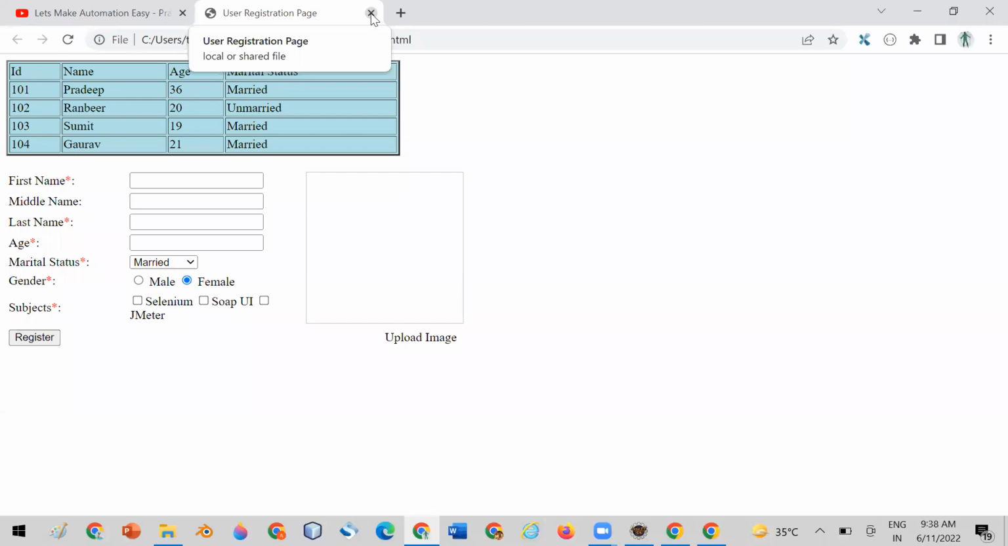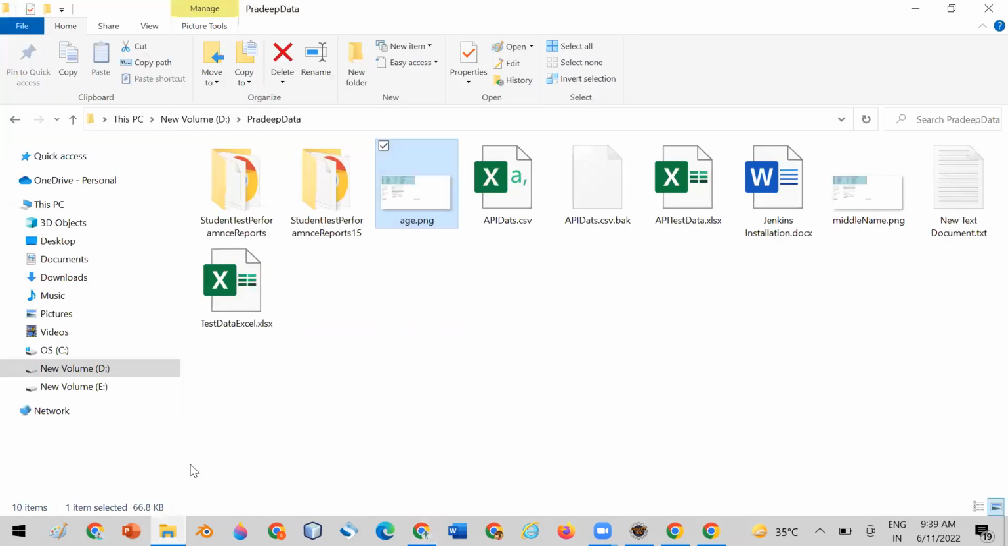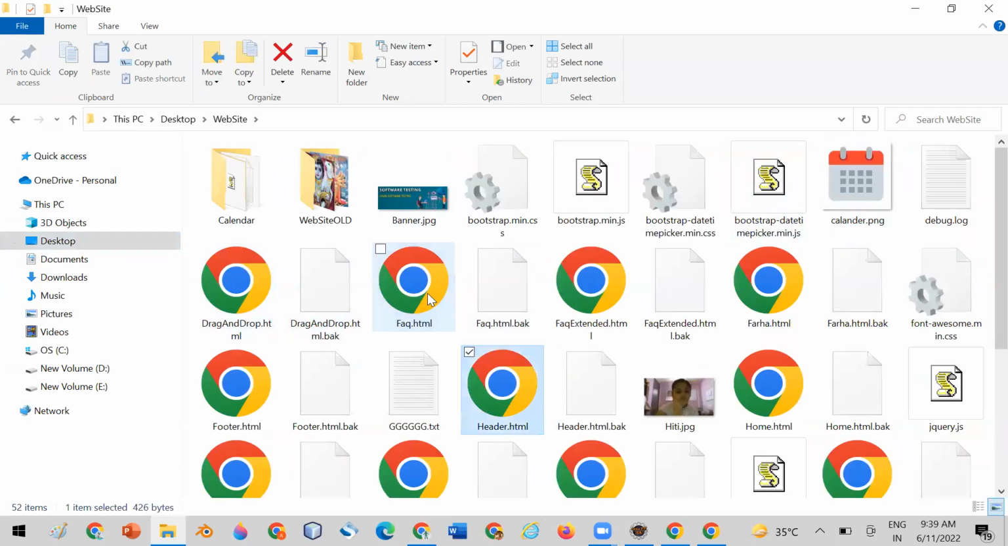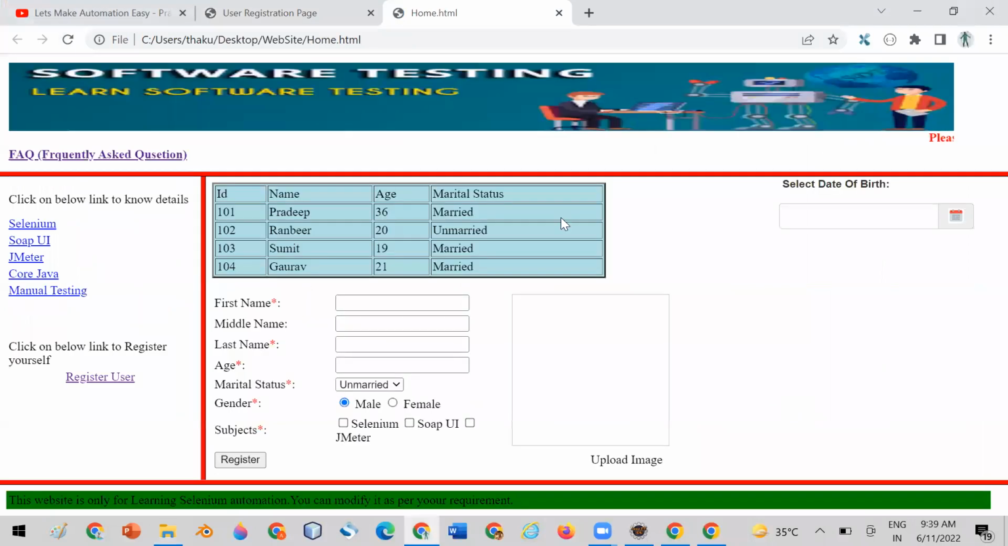Frames are used whenever anybody tries to design some UI, making a proper alignment of things like a top menu, left bar, footer and header. They use the concept of frames for this. I will give you the example of my own application. The complete one is on the desktop, in the website folder. Then you take the example of home.html. If you concentrate on my website, you will see this is actually divided into 4 parts.